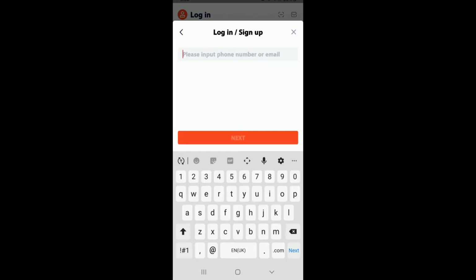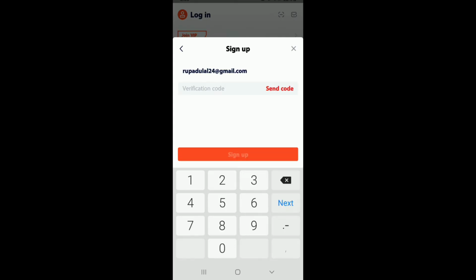In the text field, input your phone number or your email address. Let me enter my email address in order to sign up. After you're done typing it in, tap on the next button. Now, a verification code will be sent to the email that you just entered. Tap on Send Code to receive it. Now go check your email and type in the code that you received. Now, tap on the Sign Up button.